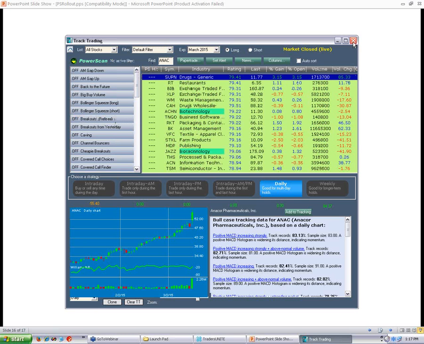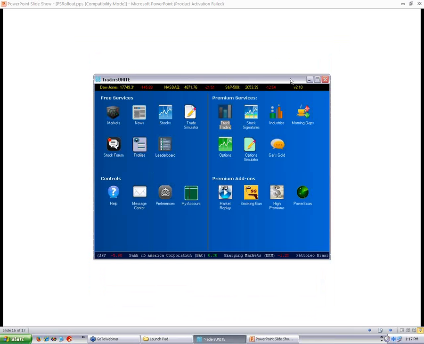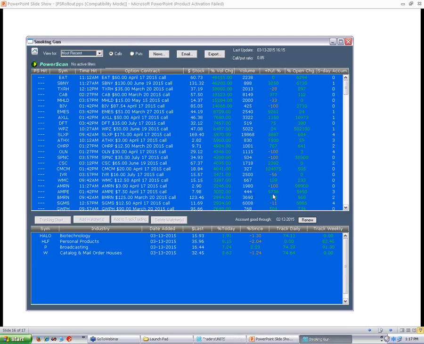But my favorite, which I've been using almost exclusively, which is probably the most powerful thing in the whole trading universe, seriously, is applying track trading to smoking gun. Now, some of you guys might not have smoking gun, but a lot of you do. But smoking gun is, in my opinion, the best indicator in the world. Again, smoking gun is not a stock picker. You don't just go by the list and say, oh, that's a good trade.